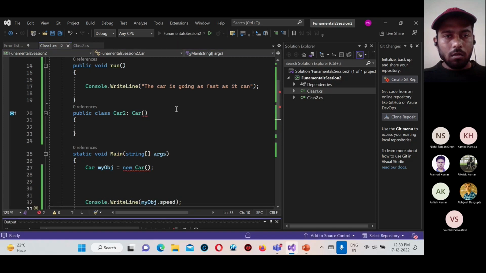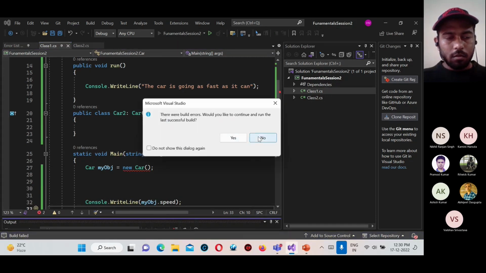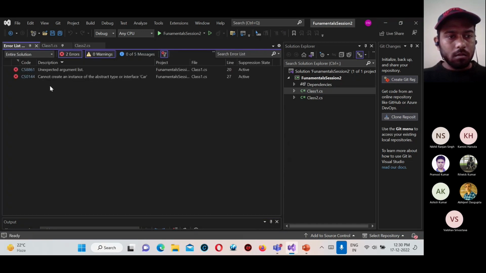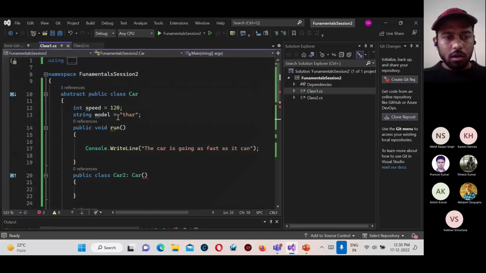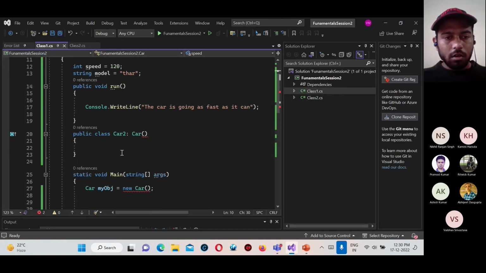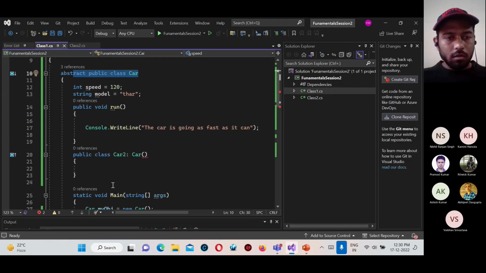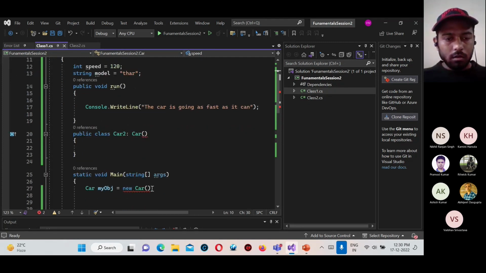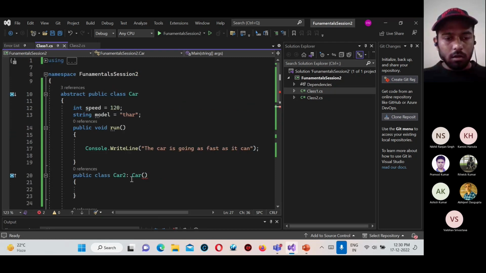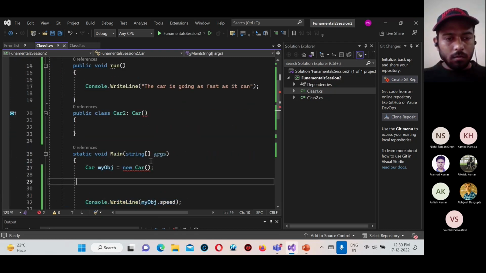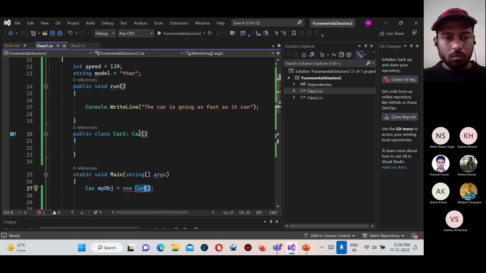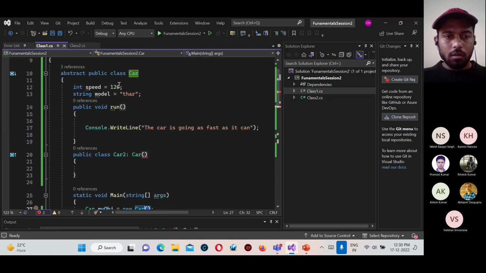And when we run, it will say build error. That's the error: you cannot create an instance of an abstract type or interface, Car. Because Car is an abstract class, we cannot create an object directly. We have to inherit, and let's now create an object to access these methods. We create an object of the class Car2, which is inheriting the properties of the abstract class.